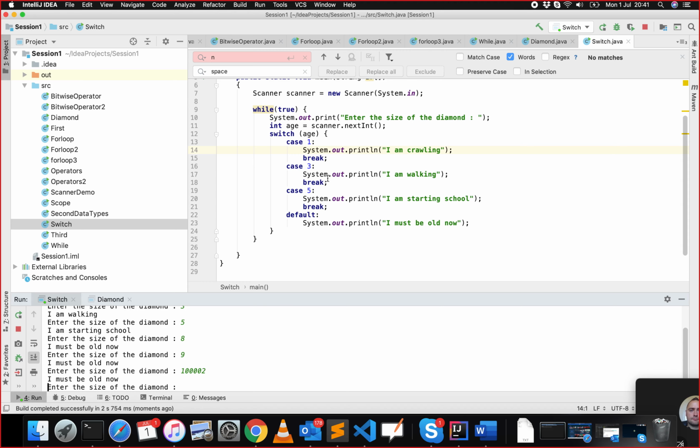Now I'll just quickly tell you why the break is needed. It's not really a flaw in Java or C, because the switch statement comes from C programming. This is how it was in C and C++ as well. That's why it's the same thing in Java.